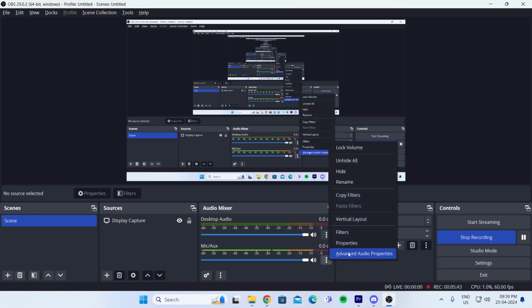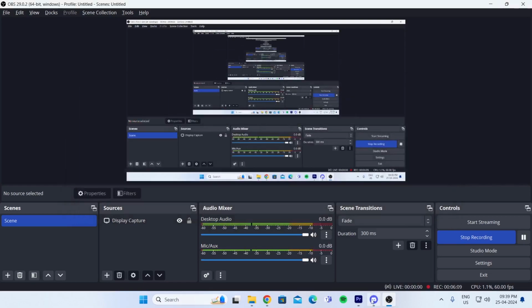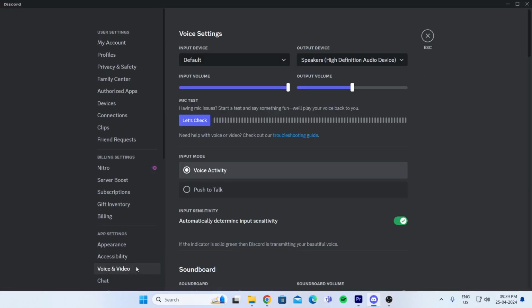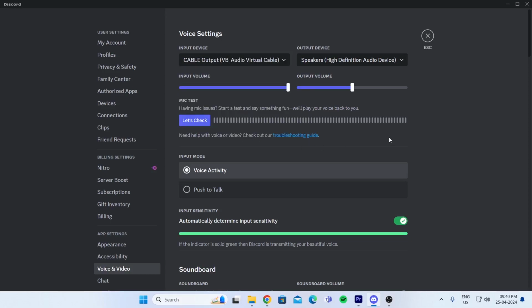Click on advanced audio properties. And from your mic's audio monitoring, set it to monitor and output. Close this. And then go to Discord. Go to user settings. Go to voice and video. And from input device, set it to cable output. And that is how to use OBS as your main mic on Discord.